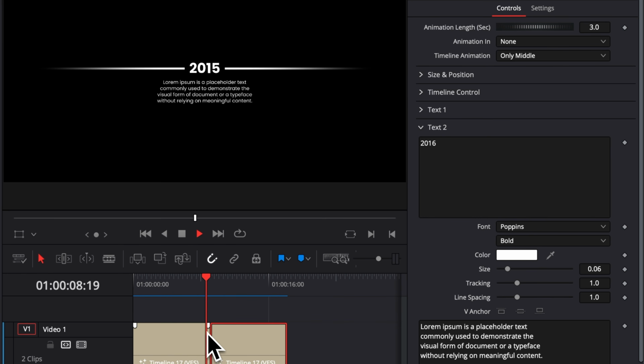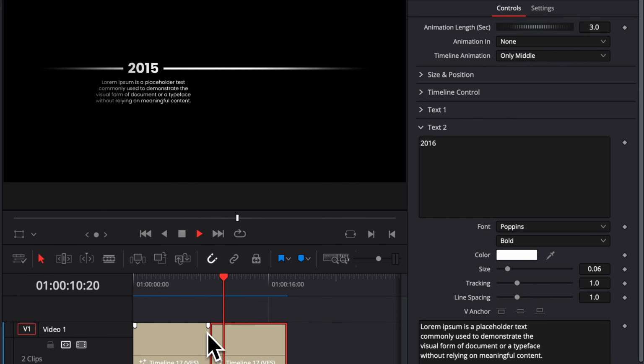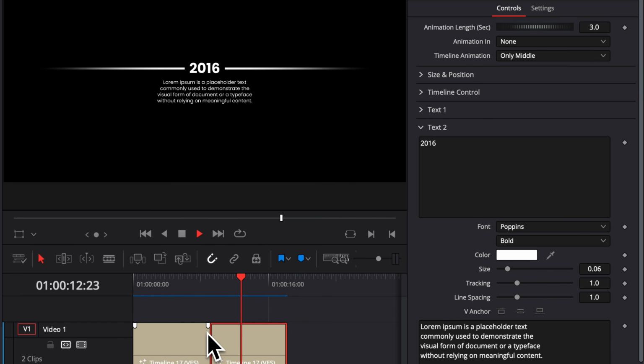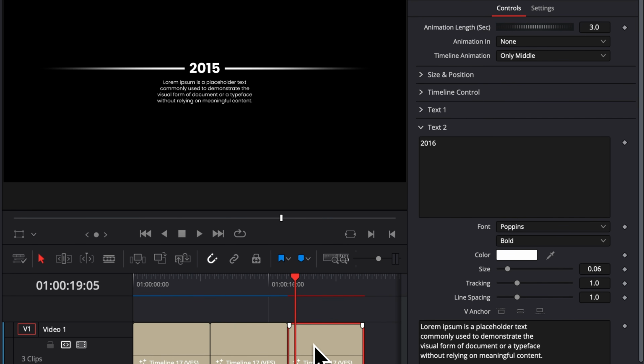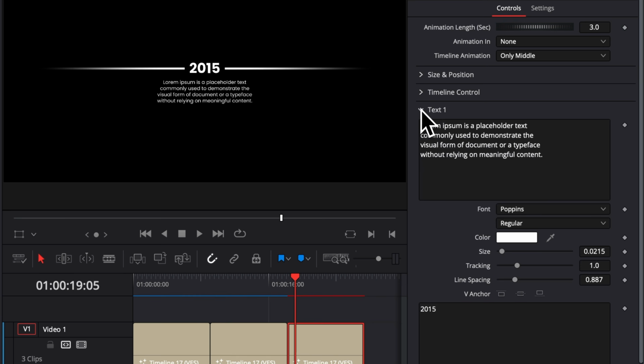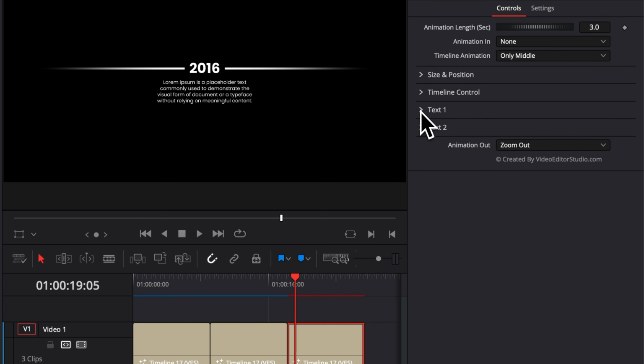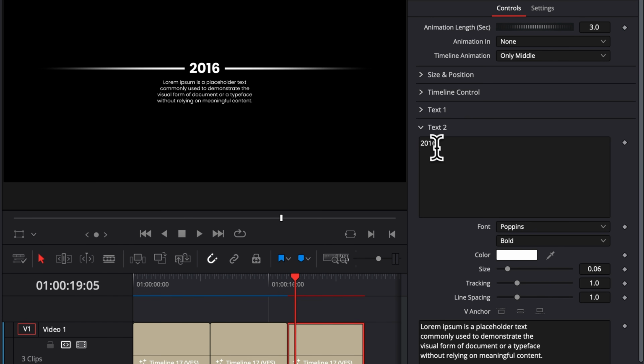Then here, we're going to make the switch from 2015 to 2016. And then we can basically continue that process and add another one. So right now, let's add 2017. I'm just going to copy my title and paste it. Then here, I'm going to make sure to select the text one, write 2016 on the first text, and then 2017 on the second text.